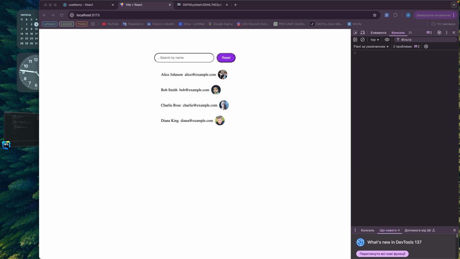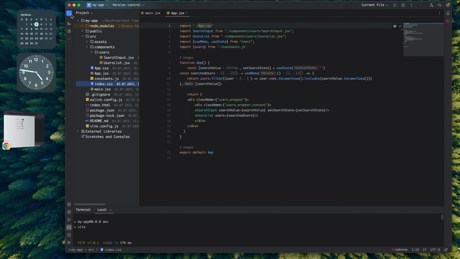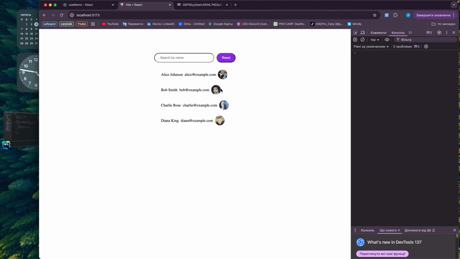In the previous video, we created a small list with users, with search, and a reset button, and I think that's all. We checked the folder structure, created some new components, and used our first two hooks, useState and useMemo. Today I want to add some functionality to this application. So let's do it.